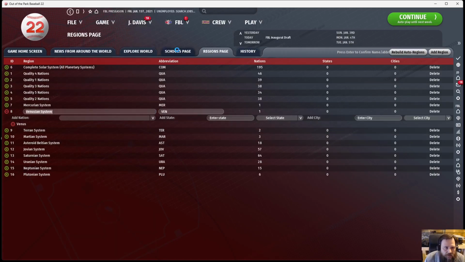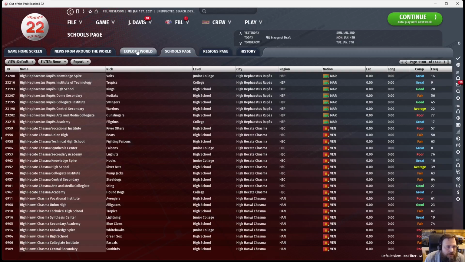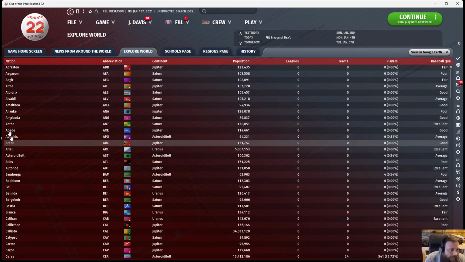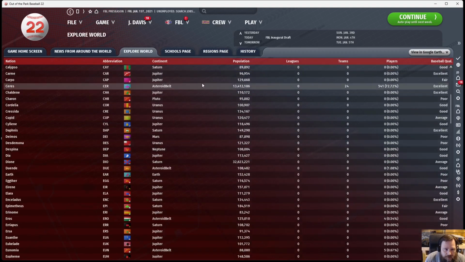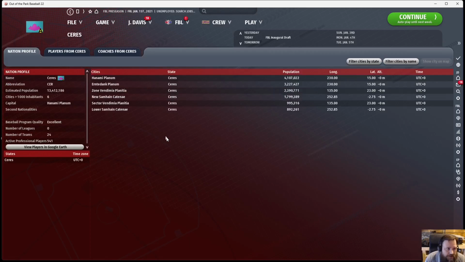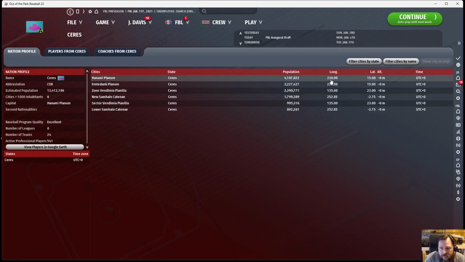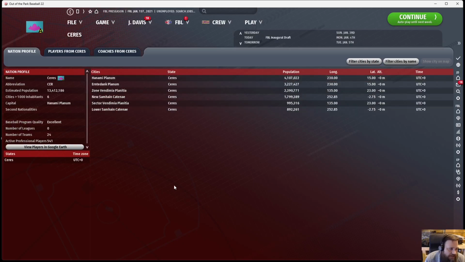That's fantastic. Schools, like these schools, they don't have latitude and longitudes. Maybe we can, yeah, right, I didn't care about that. But for instance, let's go to a big population in Ceres here. So there are 6 cities on the asteroid Ceres. And yeah, we've got latitude and longitudes for each one of them. That's going to be exciting. And there's 541 active professional players from Ceres.